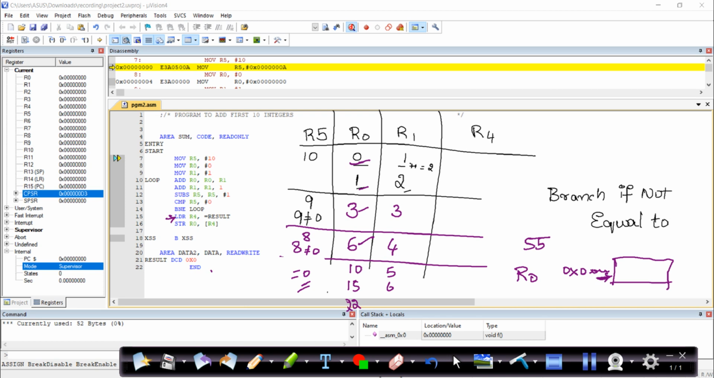So your R4, when the next instruction STR R0 comma bracket of R4 executes, it means that whatever value is present in your R4, here my value equal to result, I am having the value 55. So 55 will be stored in your R0. What is the hexadecimal value of 55? My hexadecimal value of 55 is 37, as we have calculated at the beginning. So 37 will be stored in your R0.